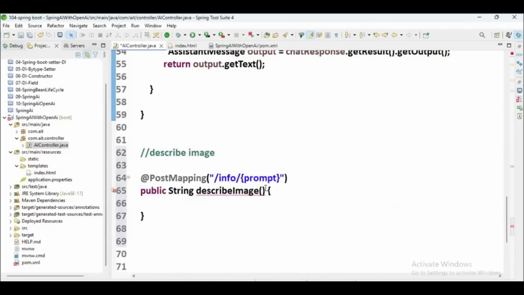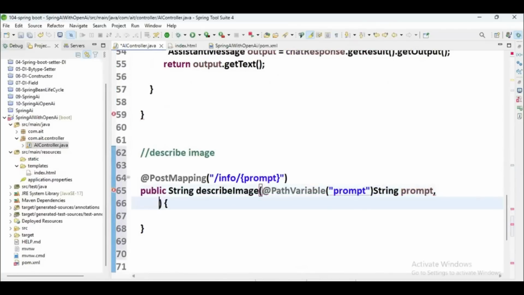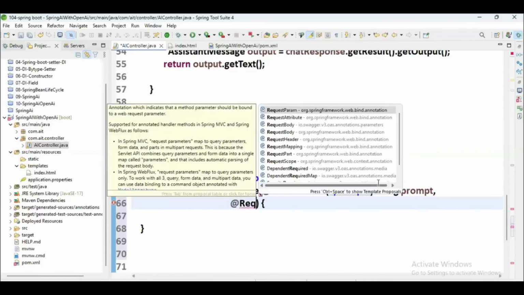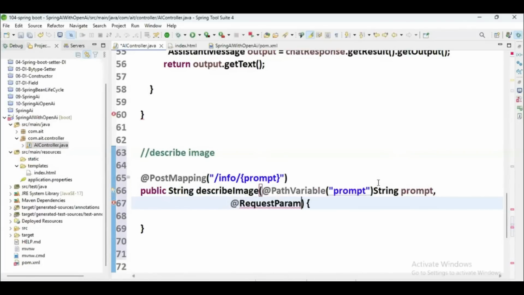Okay, I have added the prompt. Second thing, what do I need to provide? I need to provide the file as part of the request param. Now this is the basic thing, everyone should know. What am I passing? I am passing the file.